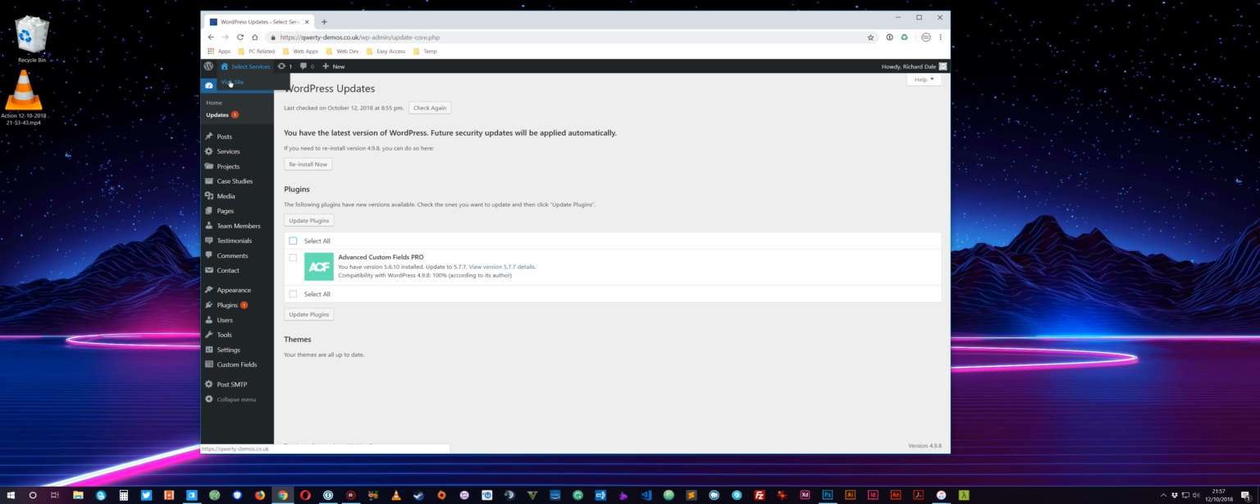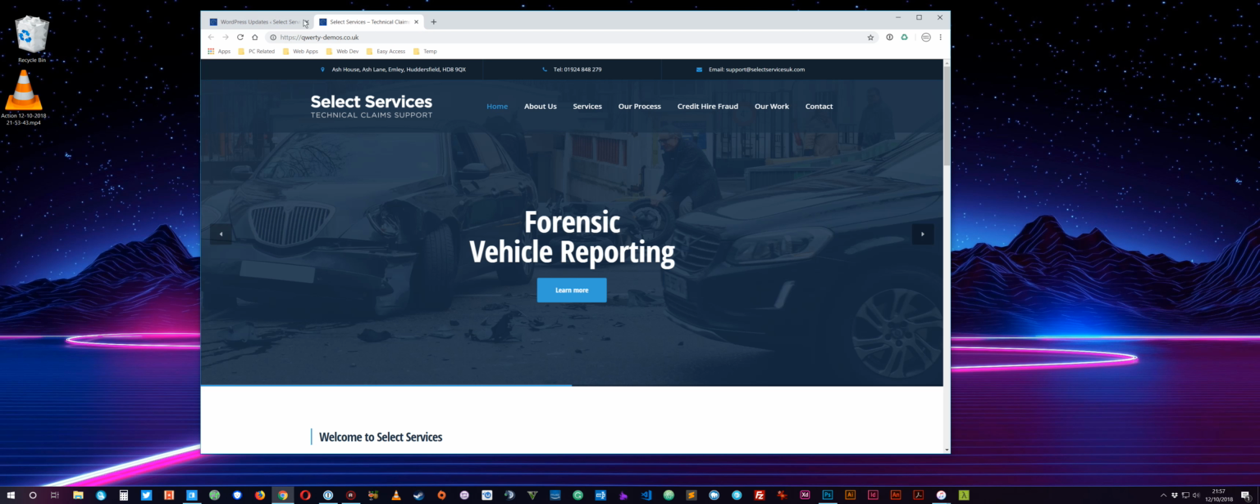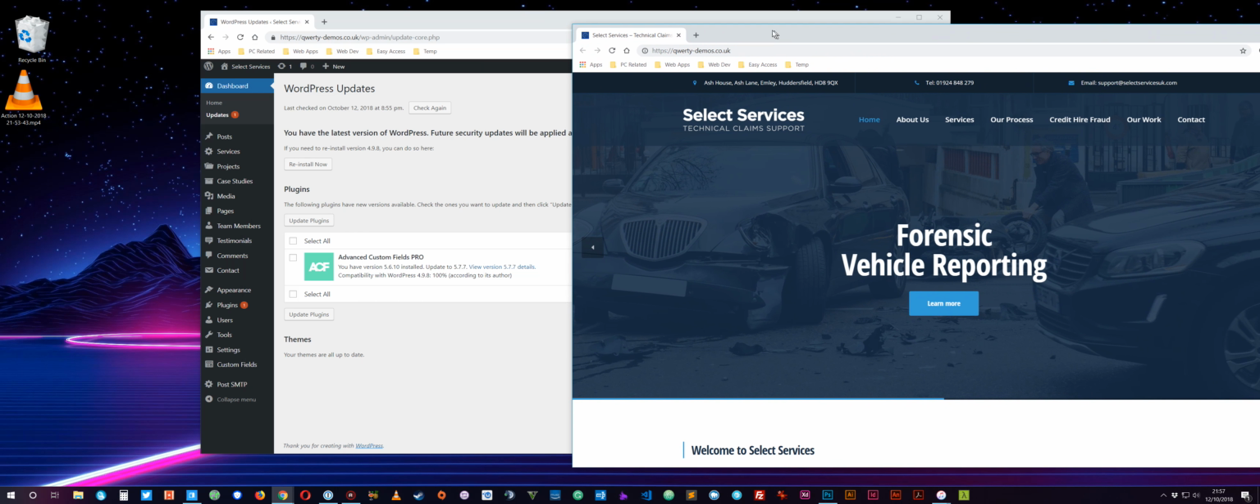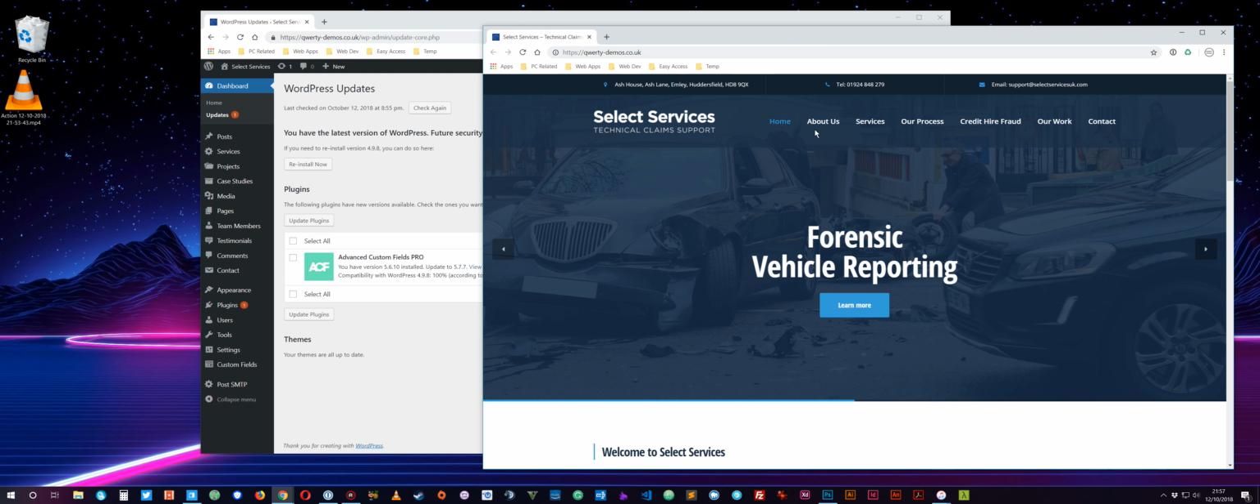So if I just come in here and say visit site, I can right click over that and say open in a new tab, and then that'll bring the website up. It'll just make more sense to you if you have the website open. So I'll move the website there, look. So you can see the website, obviously it's got about us, services, our process, etc.